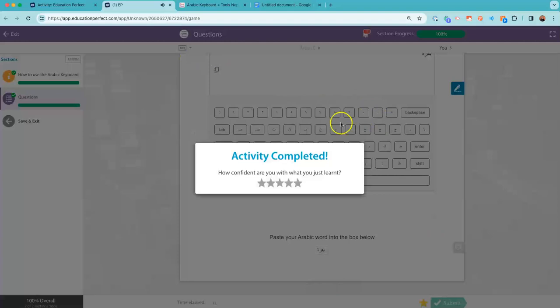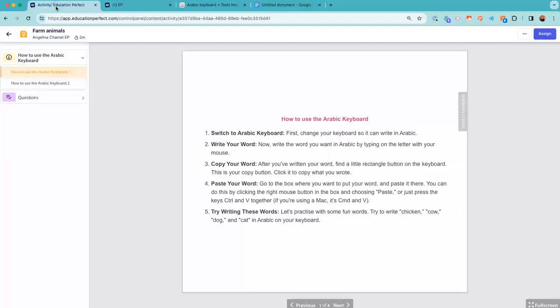So here we go. This is how you can integrate a keyboard into your lesson and a little bit of lesson editing. I hope this is helpful, and let me know how you go.